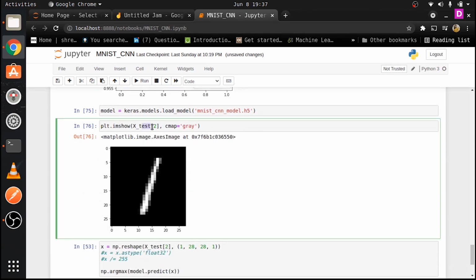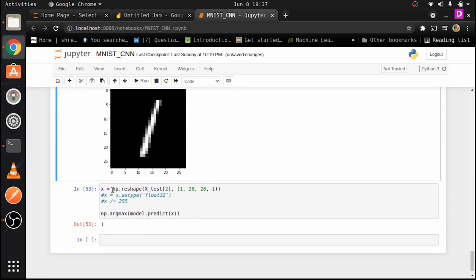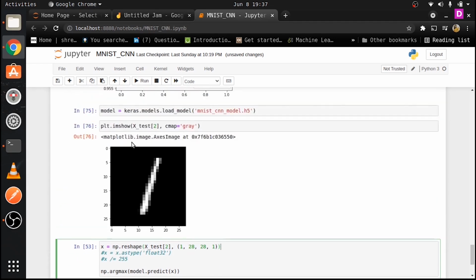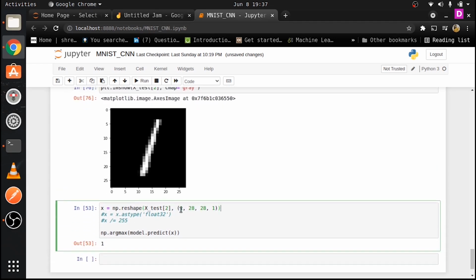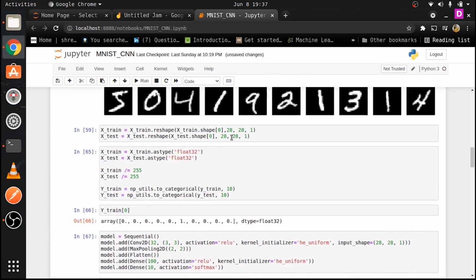So let's say this is our X test, right? And we are randomly using 2. So X test 2 is 1. We can see this here, right? But now let us see if our model is able to understand that. The first thing that we will be doing is reshaping the X test 2. Our batch size is 1 right now because we have only one image, and instead of 28,28 we will be using 28,28,1, because that is how we have shaped our whole input model.